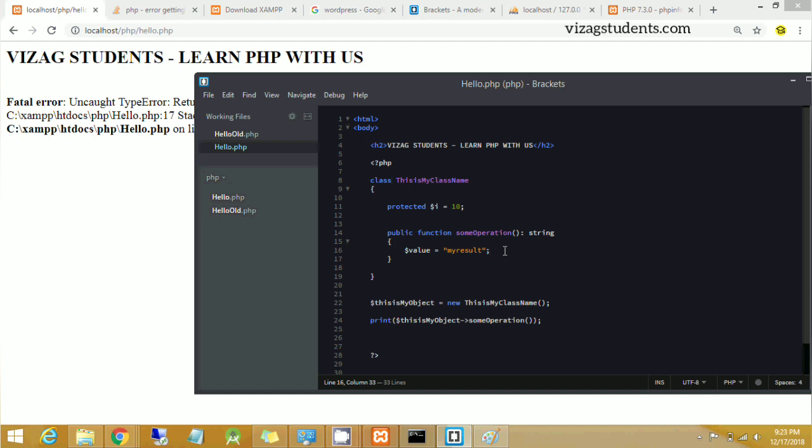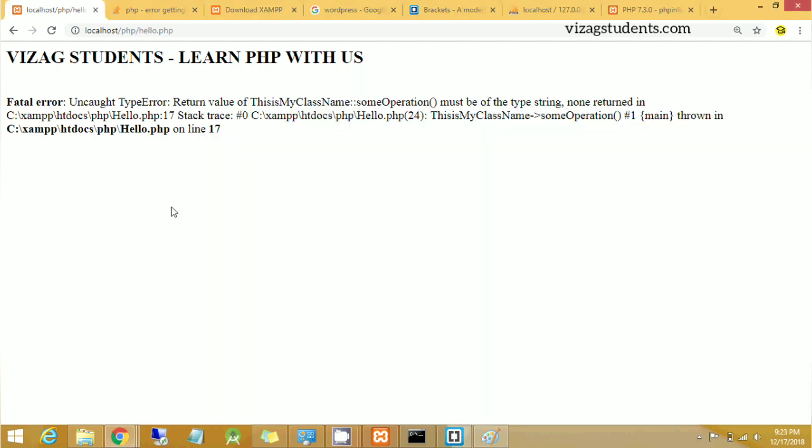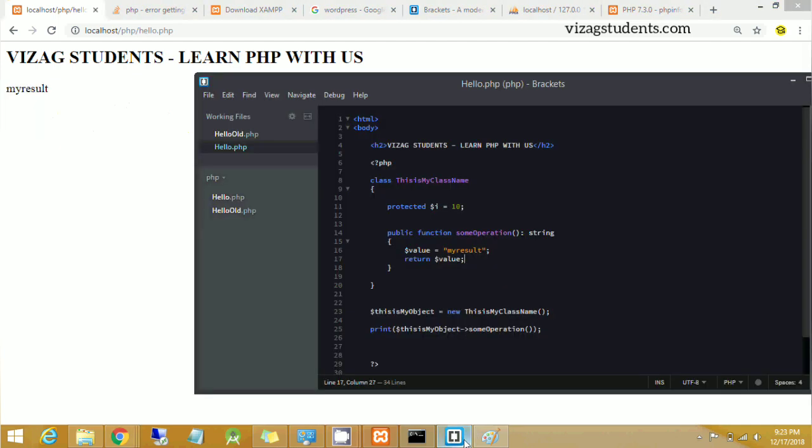Okay, I am returning this value, return $value. Again, run my result. Okay, what did you get? You are calling a function in a class by using that object. That's how it will work.